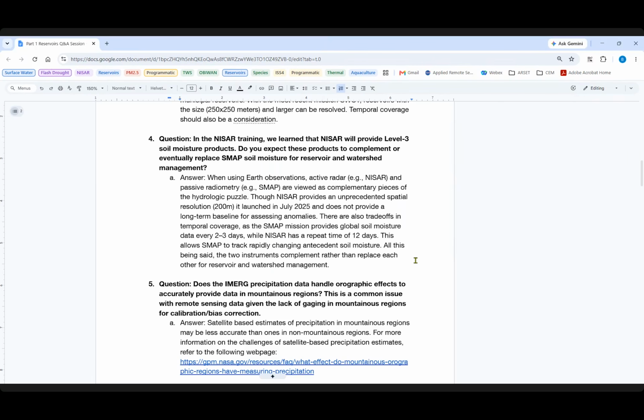So there's still a lot of value, even though it's a much coarser spatial resolution for that SMAP instrument, for building that long-term time series.